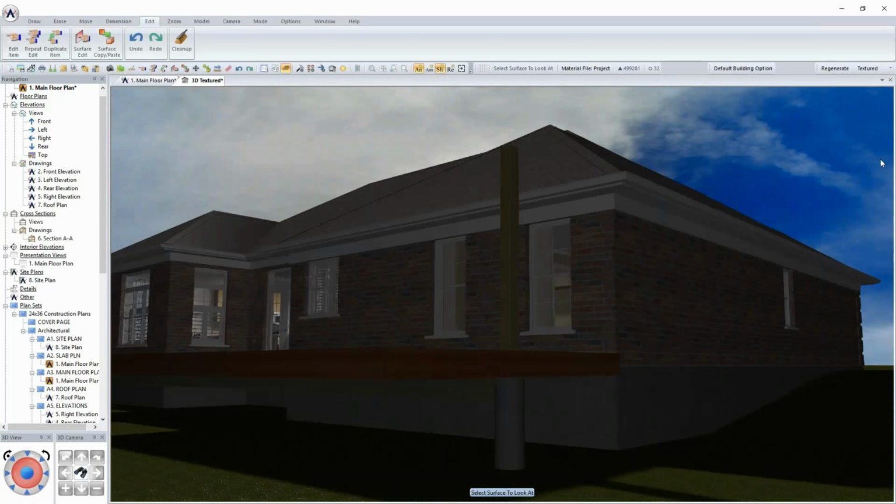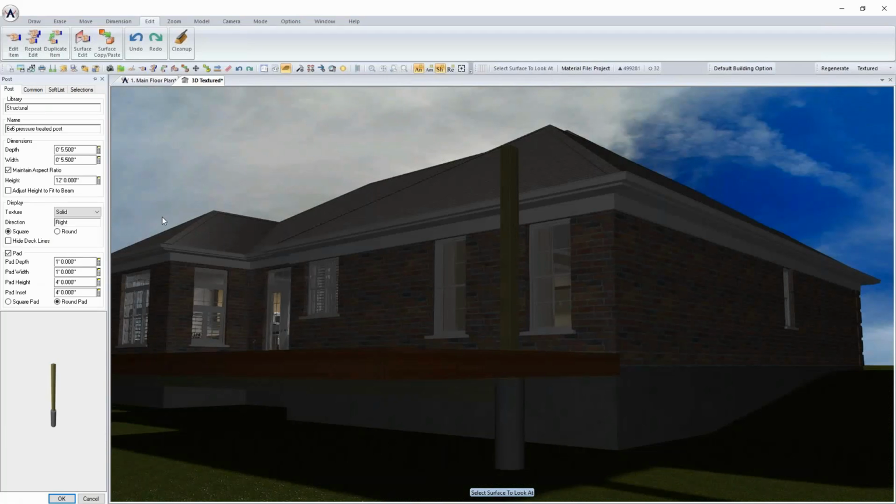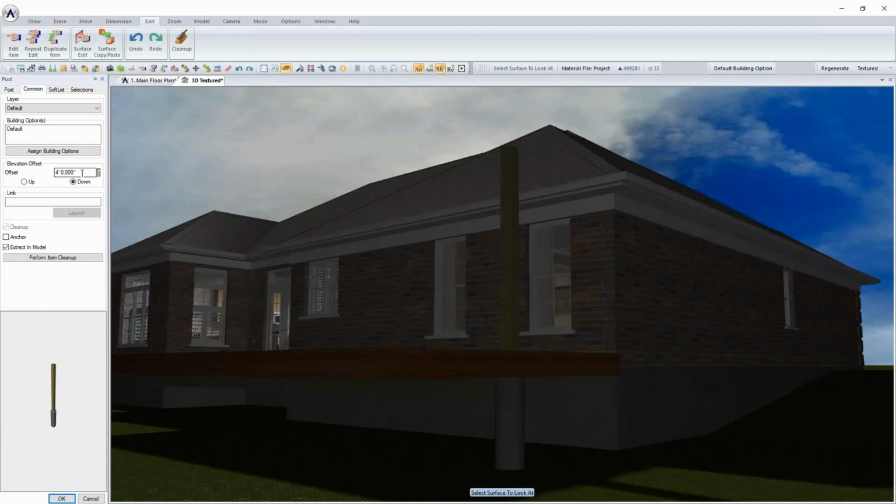Okay? When I put this in, it's going to go to certain defaults as far as offsets and heights and such are concerned. Okay? So I'm going to edit this actual post that we put in, and the first thing I'm going to do is there's probably going to be an offset where we're pushing this down into the grade, into the actual site plan itself.